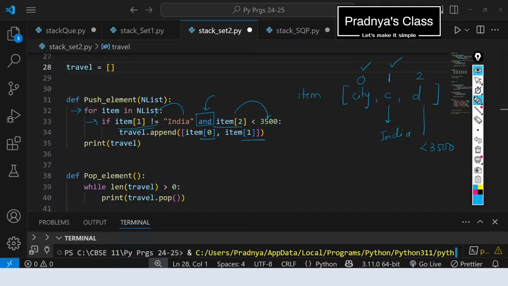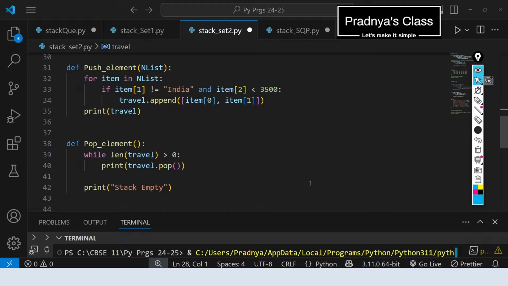It's so simple. Here itself you can print that stack. Now let's check out the pop. Already we discussed the while loop. While the length of the stack is greater than 0, we will keep on popping. When all the elements get popped, we will get the message stack empty. Write the message according to the question.